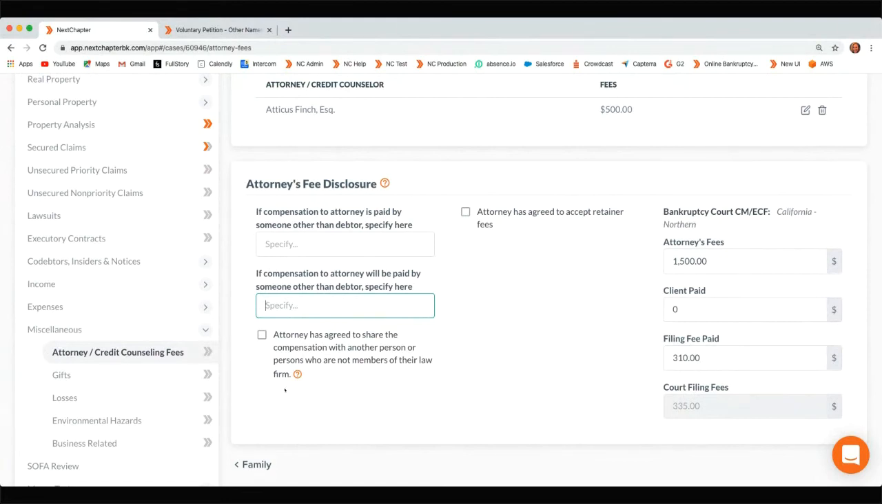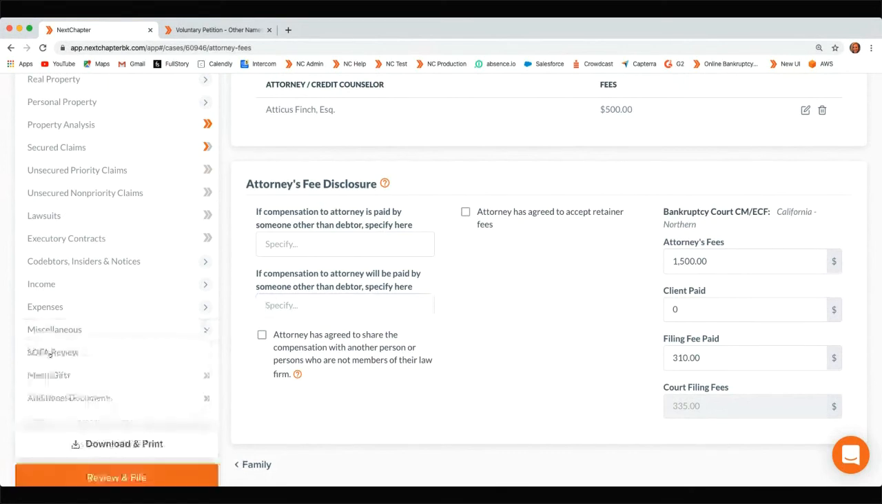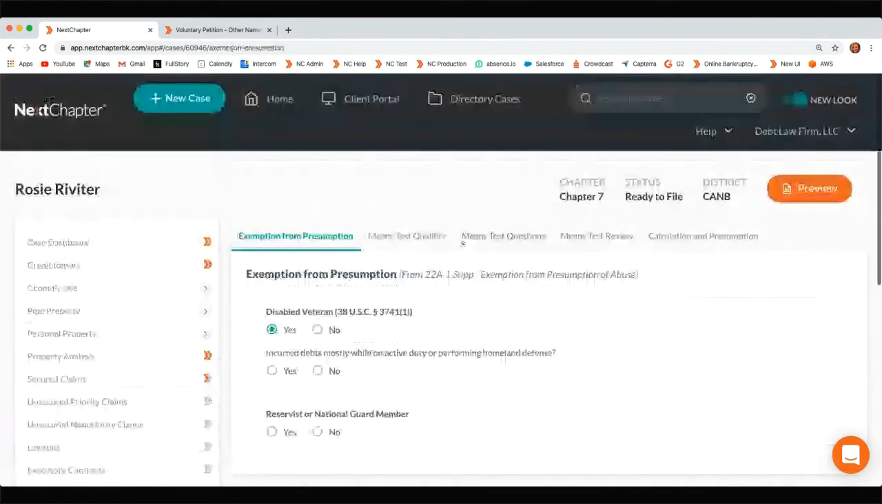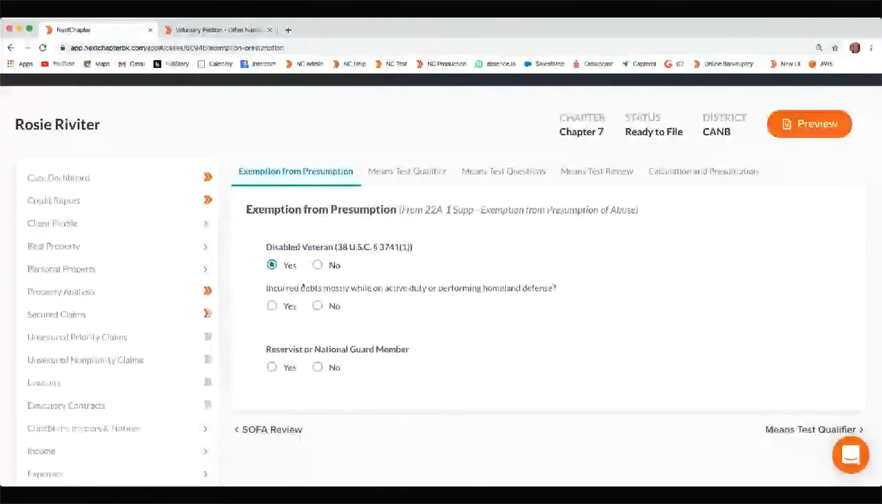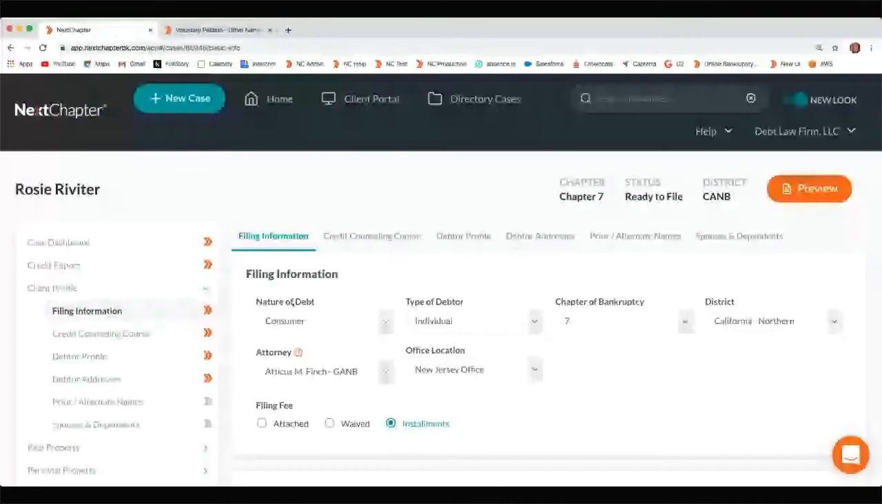Okay, moving along. I kind of already went over the SOFA review, so I'm just going to skip to means test, but do note we have a means test review that does the same thing as the SOFA review. But means test, we have your exemption from presumption. So this is going to be marked if you're a veteran. And also then again, remember in client profile filing info, if the nature of debt is business, then we'd automatically fill out that exempted form for you too.